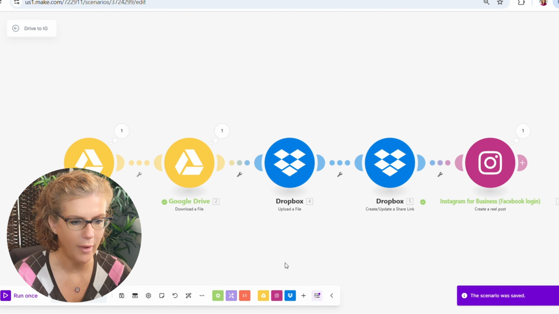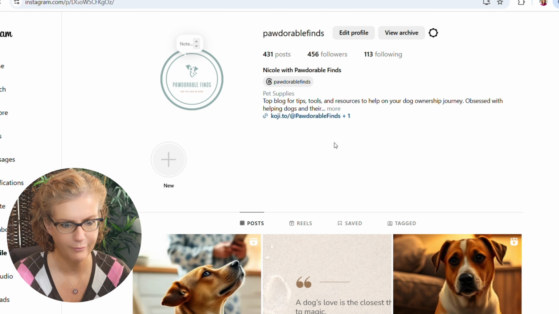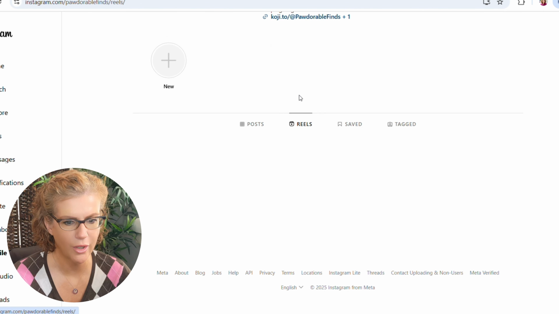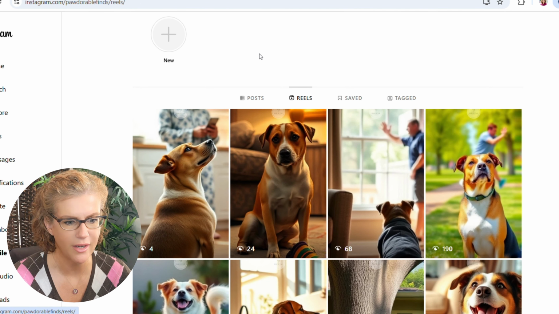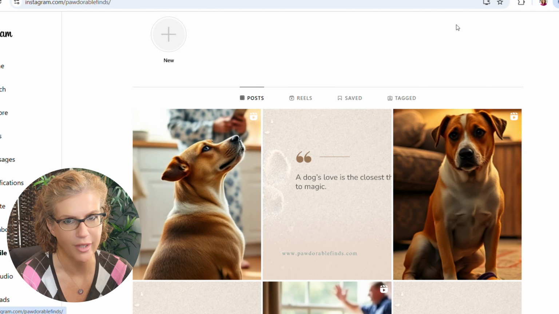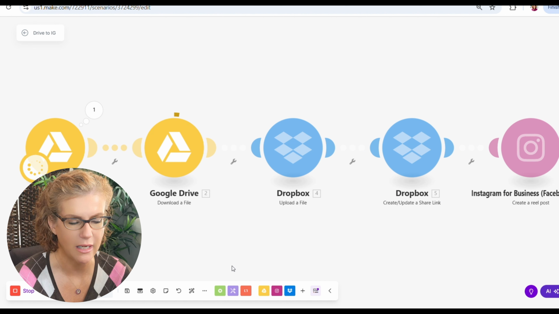And then we're just going to pop a quick save. And now, here's the Podorable Finds page. So we're going to go into Reels, and we can see that it's not there, right? Like the previous one that we ran, because it just didn't work. We got that error. But now if we run this, we will see it in our list.